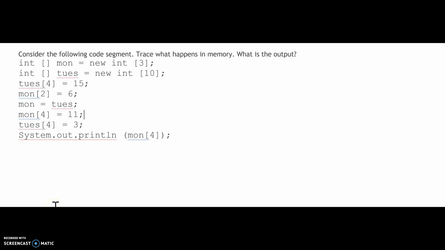Hello, today I'm going to walk you through a problem that is going to show you what happens with assignment with objects. So our question here is, consider the following code segment. Trace what happens in memory. What is the output? So this is really just tracing assignments.